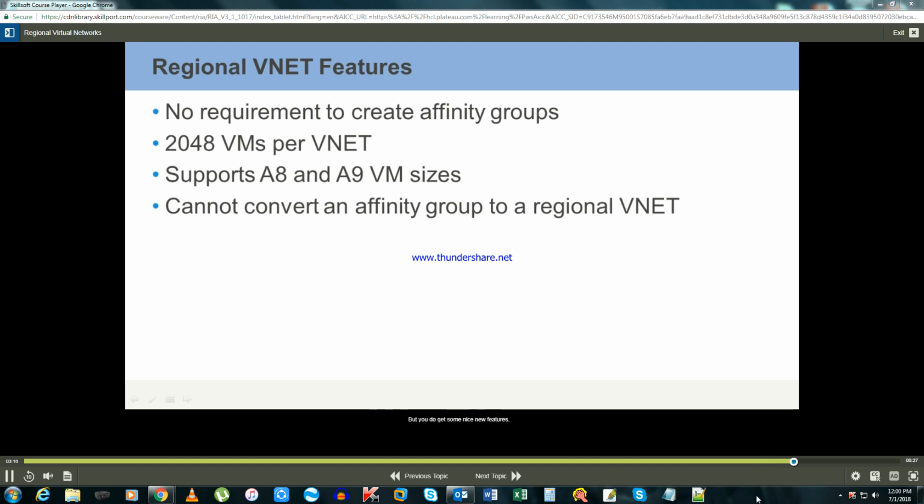But you do get some nice new features, and I think I mentioned earlier, as of the time of this recording, I think it's probably the preferred way to go. I suspect that affinity groups might actually be deprecated at some point, but there's been no official word about that happening. But I do suspect that that is something that you might see as things move forward.